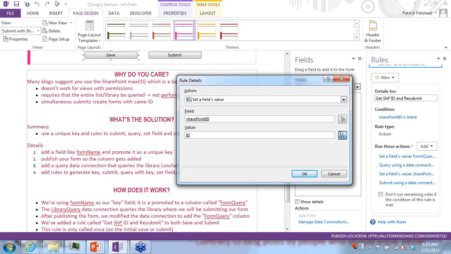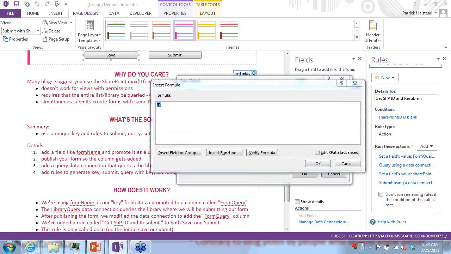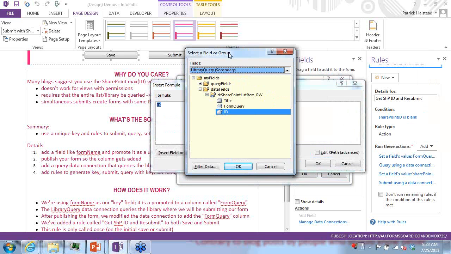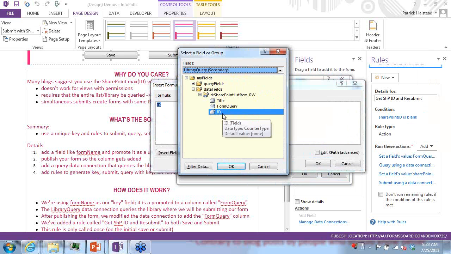When we query it, we're going to get this ID back. And this is, once again, just from the data fields in the secondary data source. So by setting the query field and querying the data connection, it's actually going to pull back that row of information from the SharePoint library, which gives us the ID.